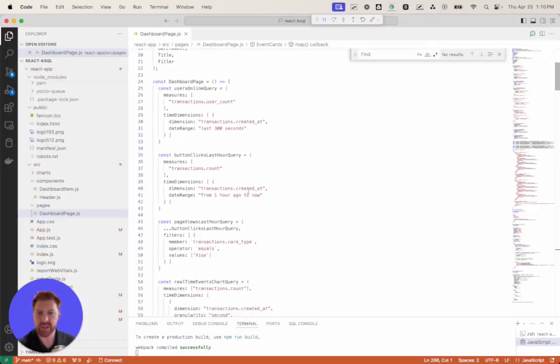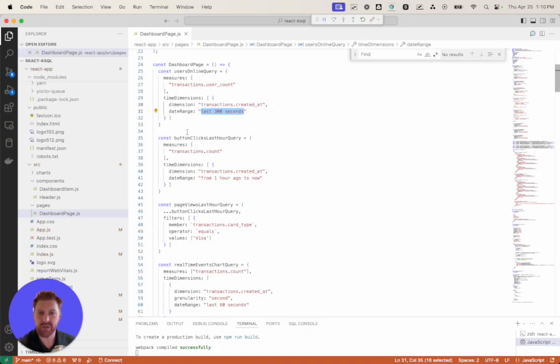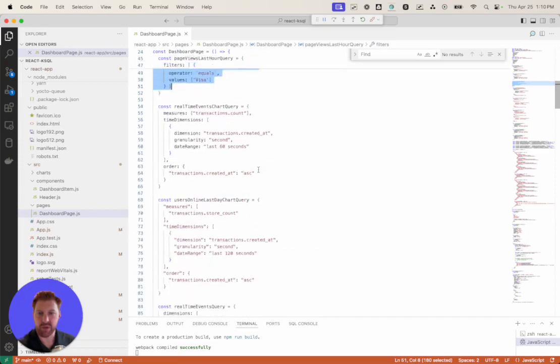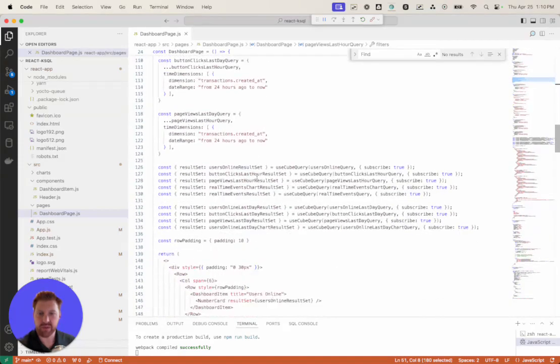Here in the dashboard page, kind of the meat of this project, we have a number of different queries, one for each of these different components. So there's a users online query, that's getting the user count from the transactions cube, and we're providing a date range, so it's only going back the last 5 minutes. And we've got a number of different queries here, one for each of those components.